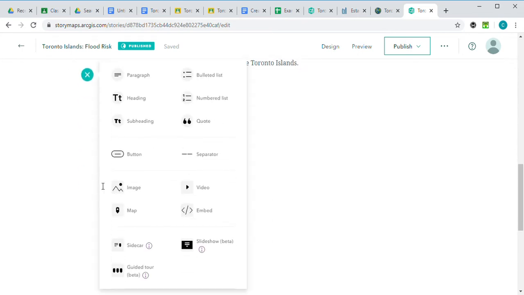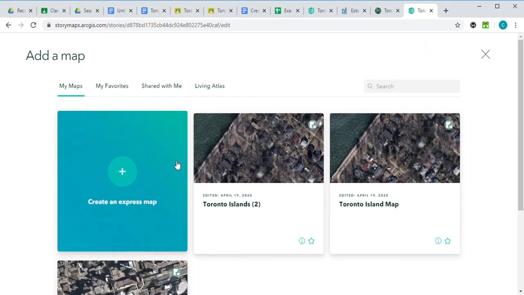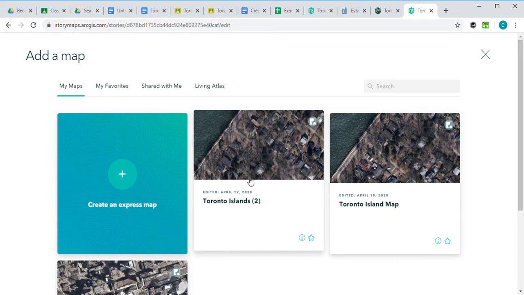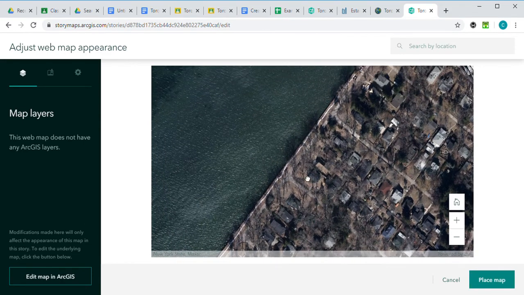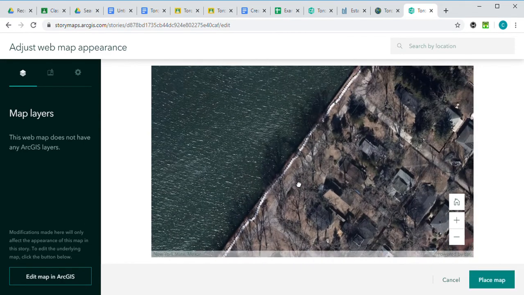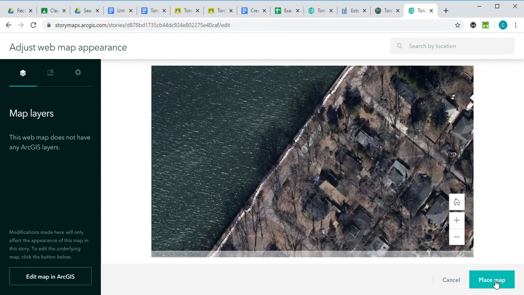So I'm going to put this here, a plus sign, and I'm going to add the new map that I created. So in order to get that map, you're going to see that it has all the maps that you've created on ArcGIS. So this was Toronto Islands 2. I'm going to take that picture, and then there it is. I'm zooming in if I want to, or zooming out, and there's my sandbags. I'm going to place it on the map using this key on the bottom.